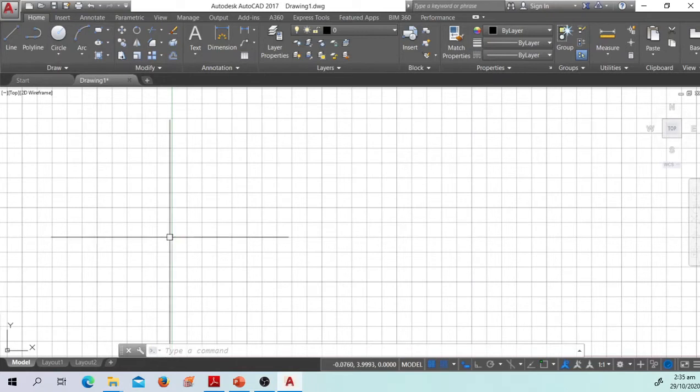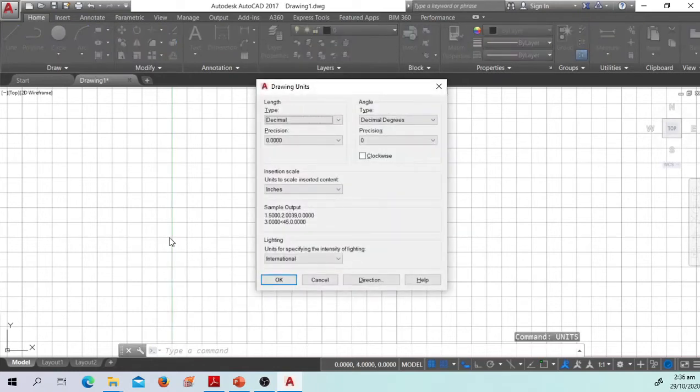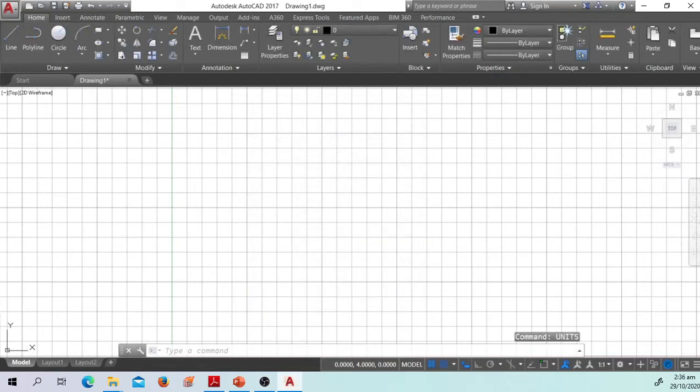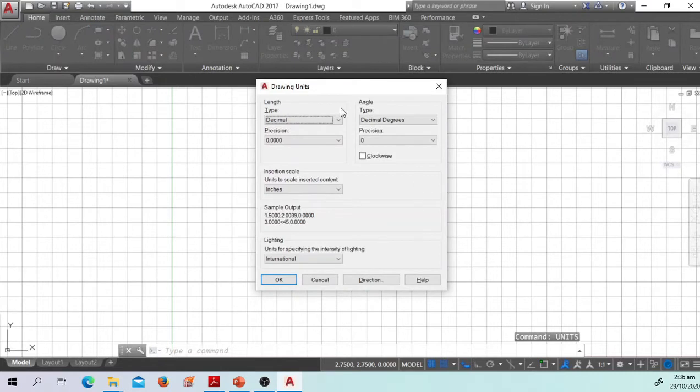So, a general procedure for changing units is, type ra unit sa command. Then, enter. So, bukas na na yun ang dialog. Bukas na na yun ang pop-up window for drawing units. So, katuling gawas is the drawing units dialog box. So, type na ito balik, units. So, gawas na siya.